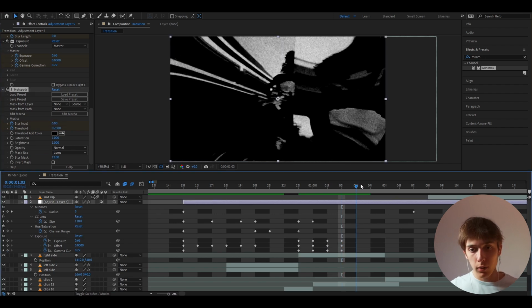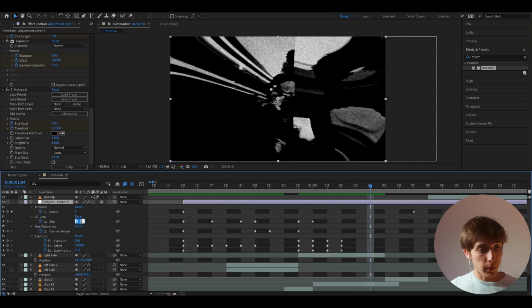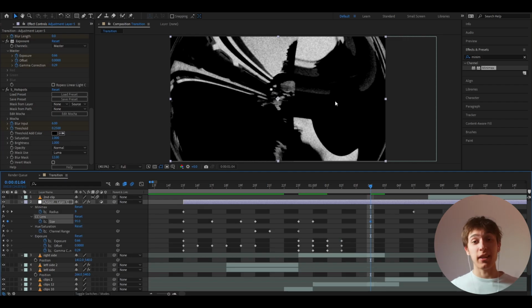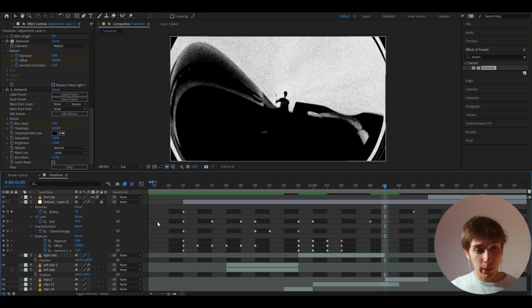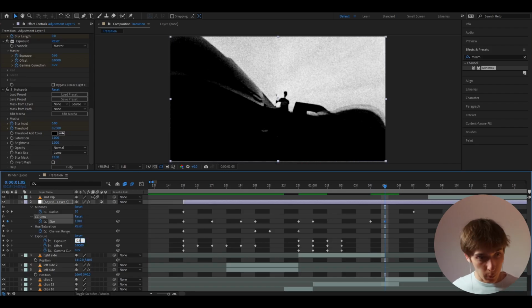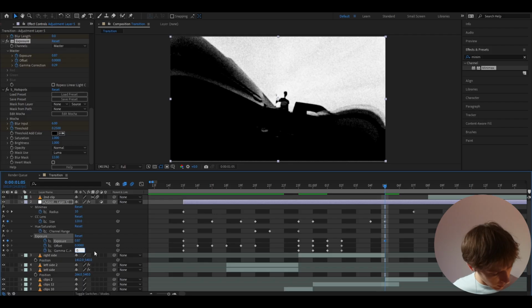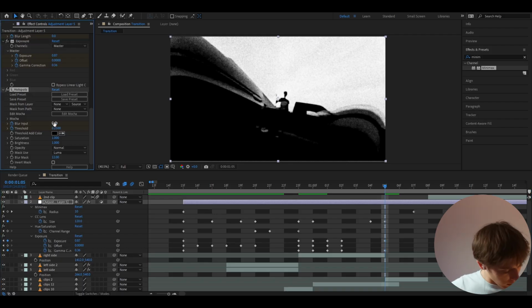And let's go 2 frames forward, and here we can make the CC lens size something like 95. Like this is going to get it squished, and we can go 1 frame forward, and here make it back to like 120, and the exposure let's make to 0.87. The gamma correction we could make to like 0.36, and go back to the S hotspots, and here we can make the blur input to like 11 and the threshold to 0.56.